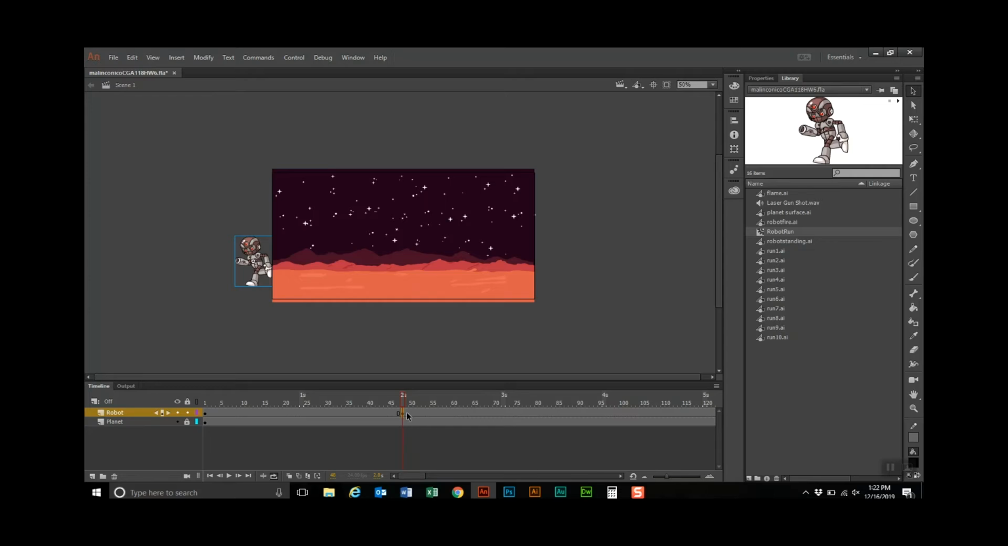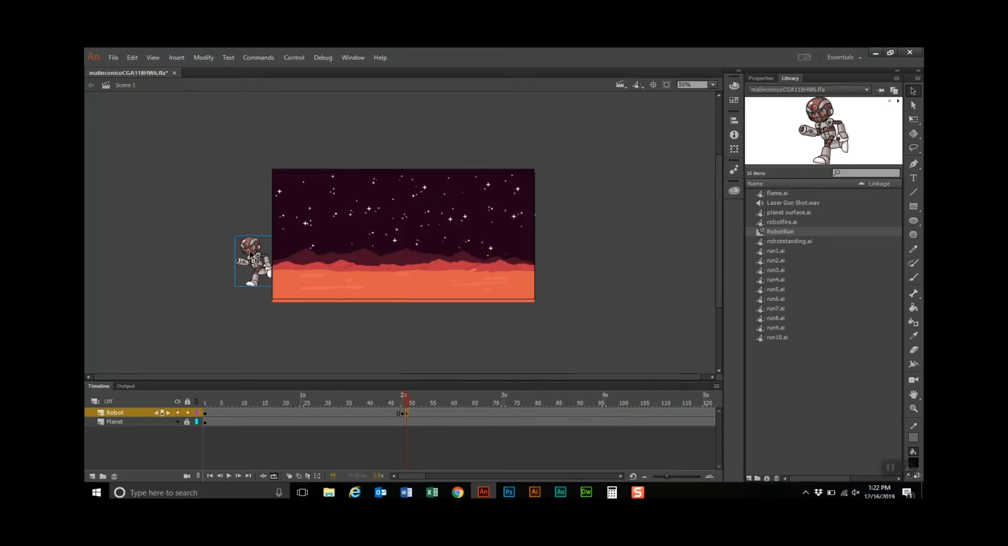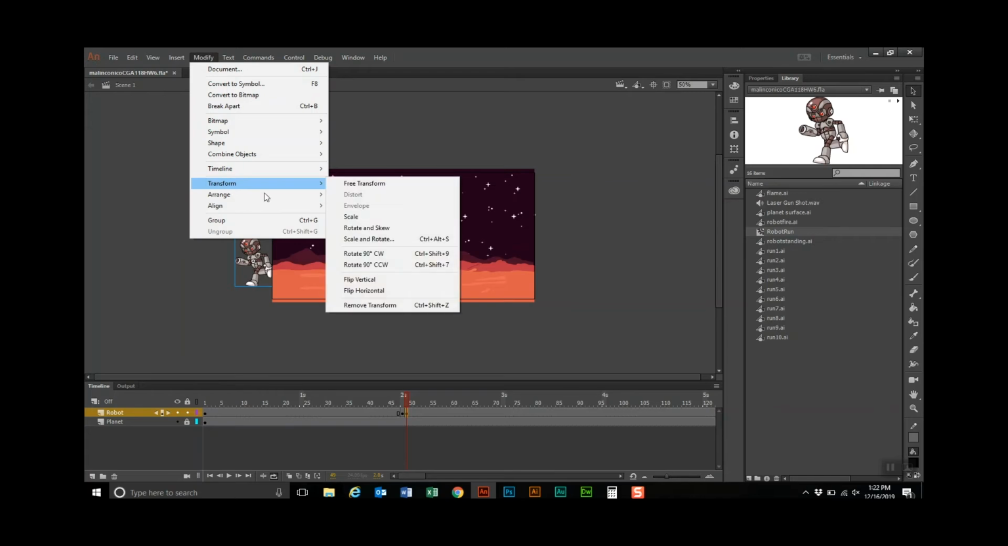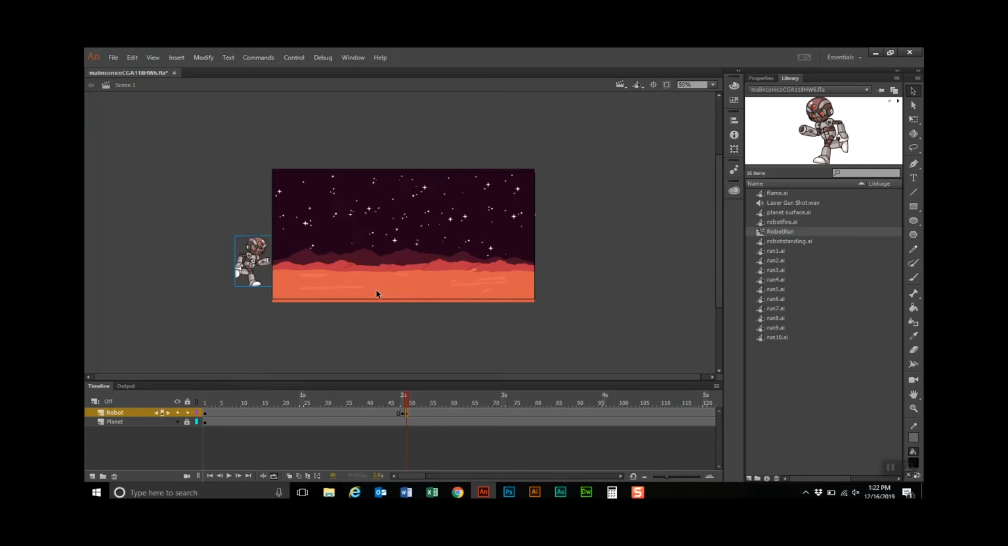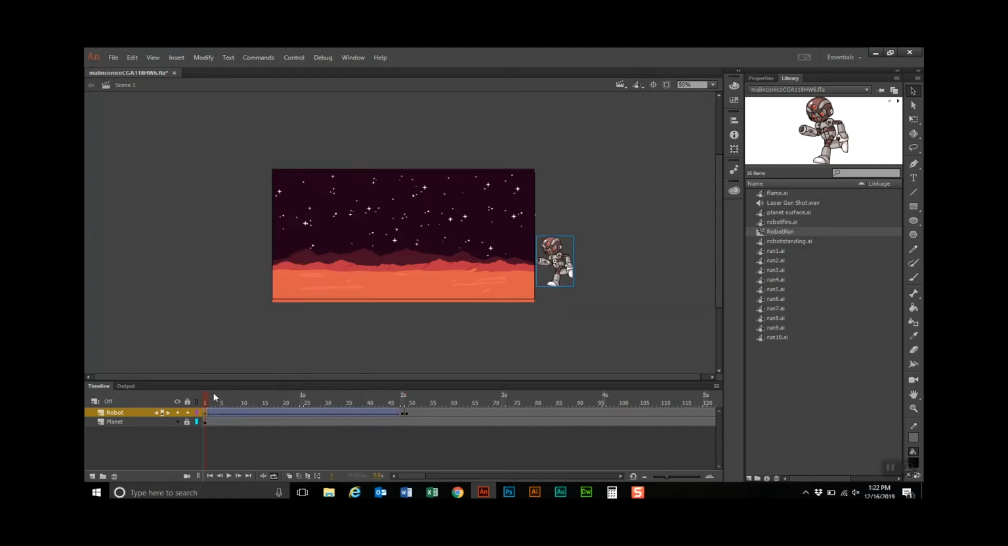And then we're going to insert another keyframe at 49, and we're going to have him reverse. So we're going to click on him and go up to Modify, Transform, Flip Horizontally. So that way he goes the other way. Now I'm going to go back to frame 1, right click, Insert Classic Tween. So now he's going to run across the stage, and then he's going to go off the stage and he's going to turn around.